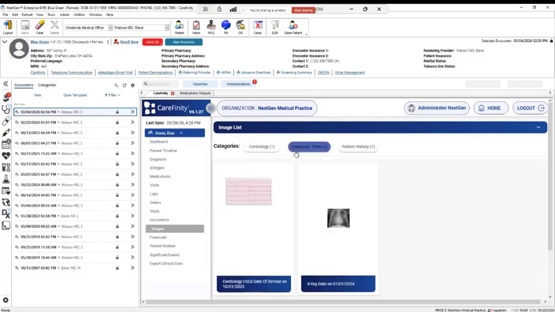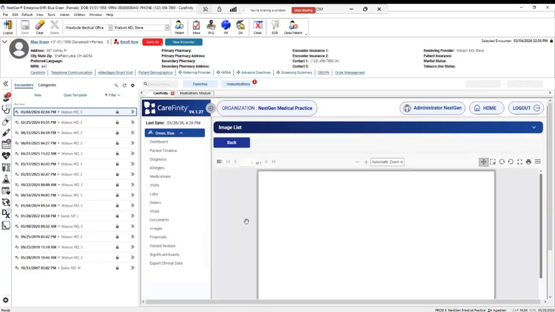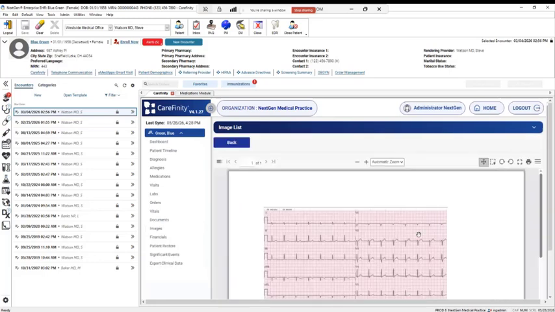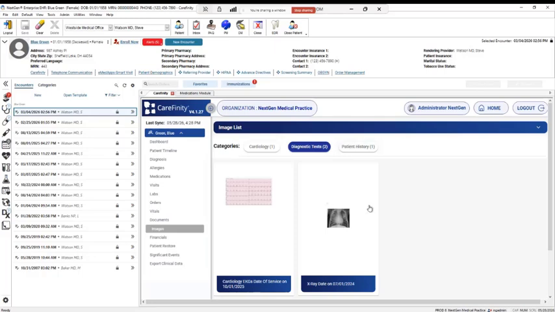If I click on the diagnostic test, for example, I can see thumbnails of the diagnostic tests that are available here for me. If I click on the document itself, I can go in and see a detailed view of that document. I'm sorry, of that image. Back will take me back to the category view. If I wanted to look at a different image, I could certainly do that from here.